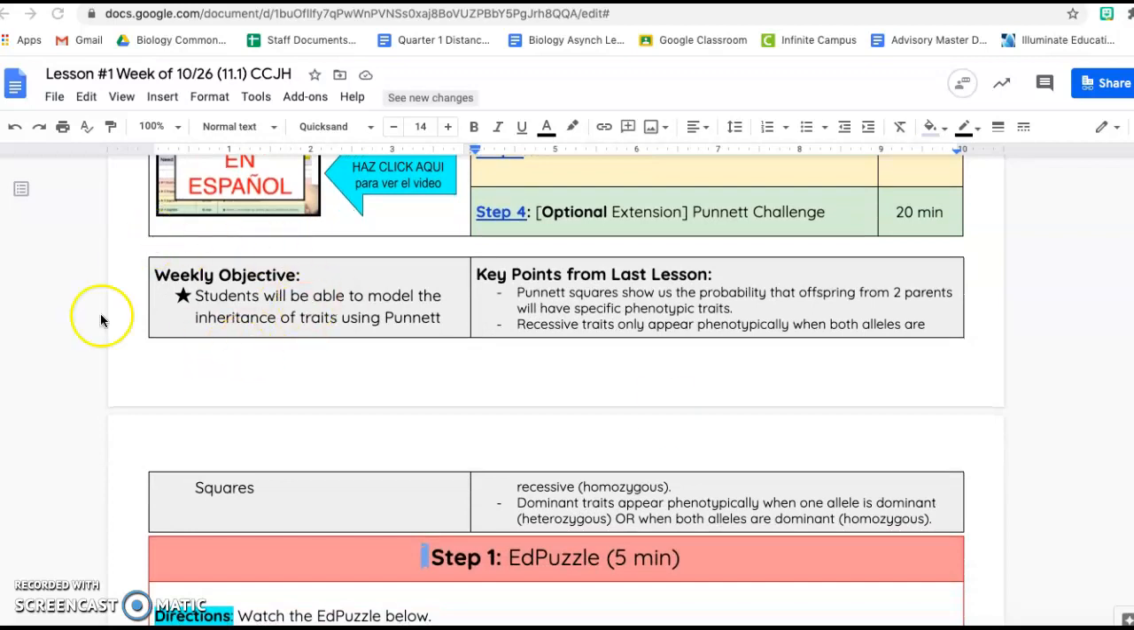Here is this week's objective. You will be able to model the inheritance of traits using Punnett Squares. These are key points from last lesson.